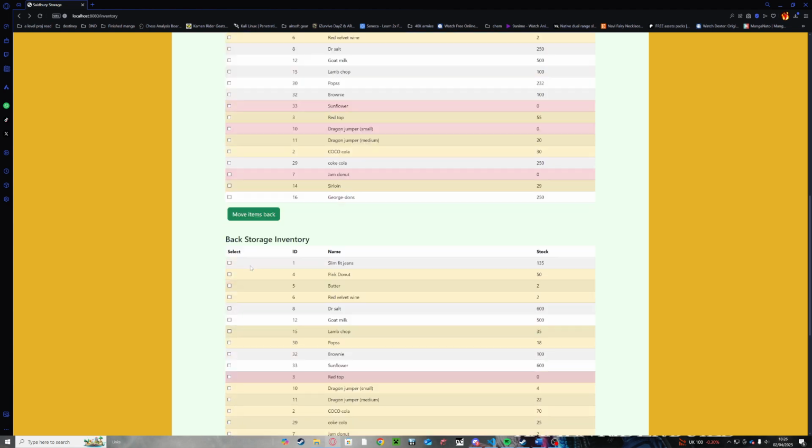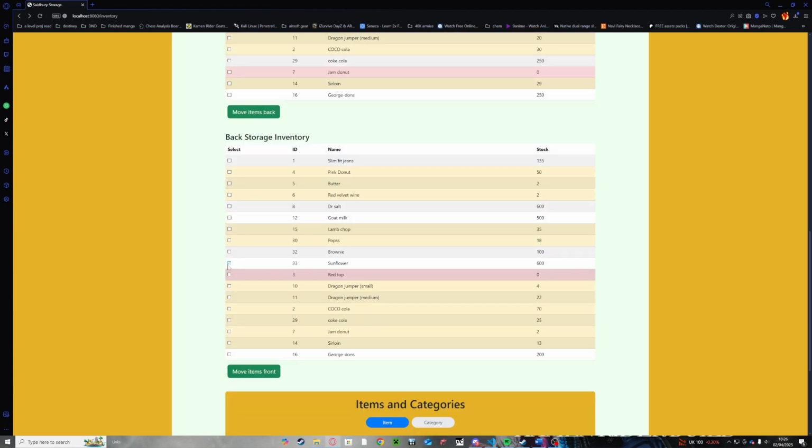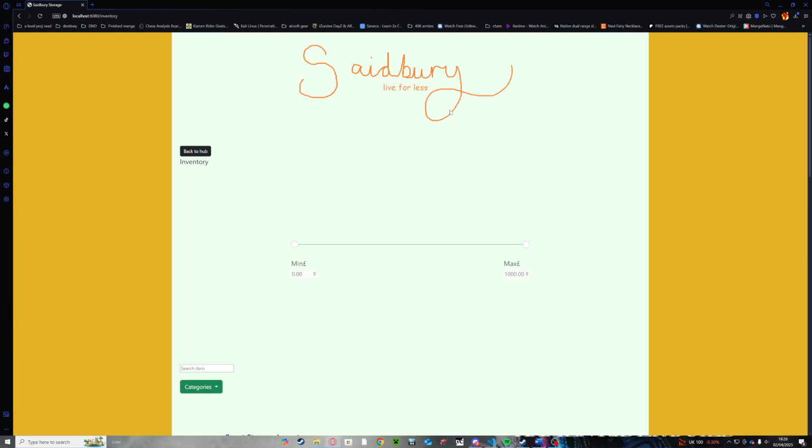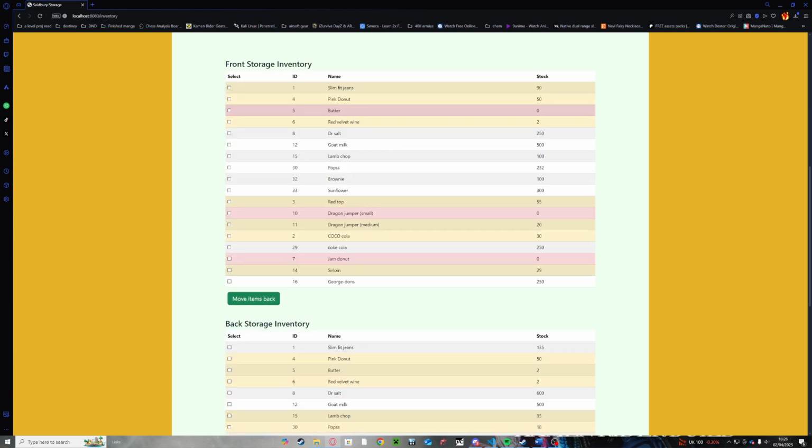But since it's in the back, let's move some to the front to show that we've successfully got those items in the back store and we want to present them to our customers. We do that, put in our value, press confirm, and it successfully moves the amount we've selected.